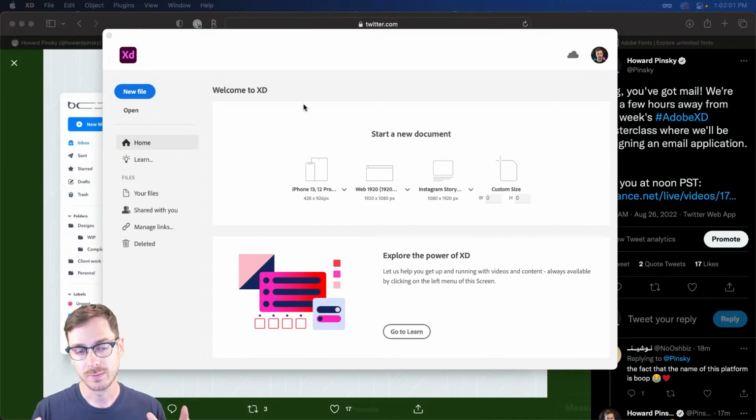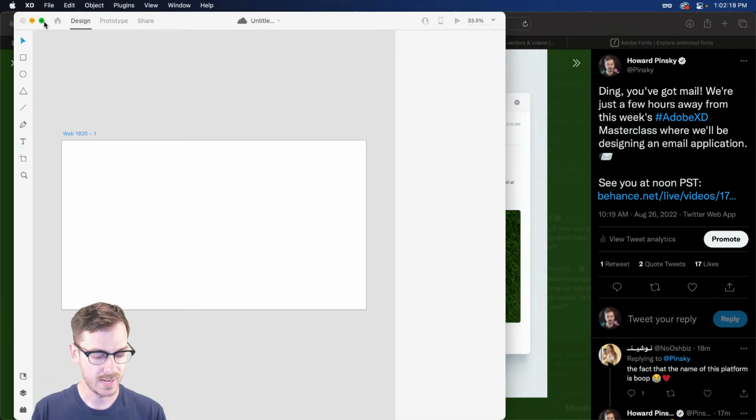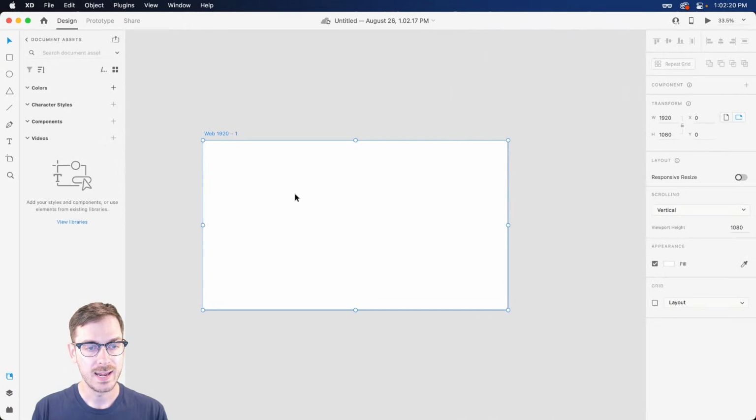All right, now, for this particular design, we're starting off with a desktop design, and maybe later down the line, we'll convert this into mobile. But since we're starting desktop, we're going to start with a nice large artboard, 1920 by 1080, pretty standard. And I'm going to go ahead and maximize this, and we're going to get going.